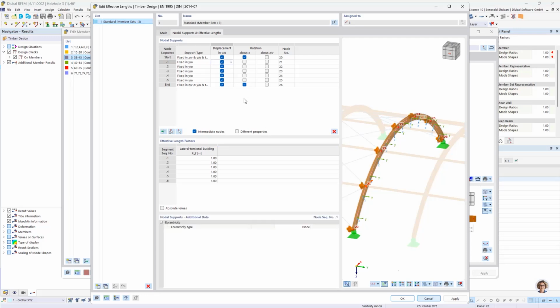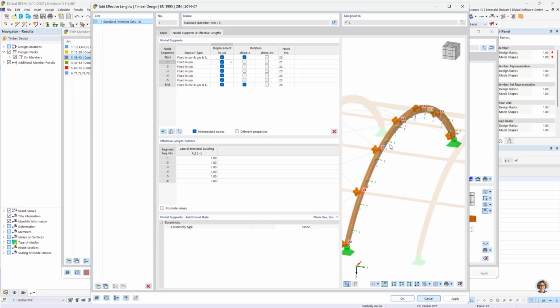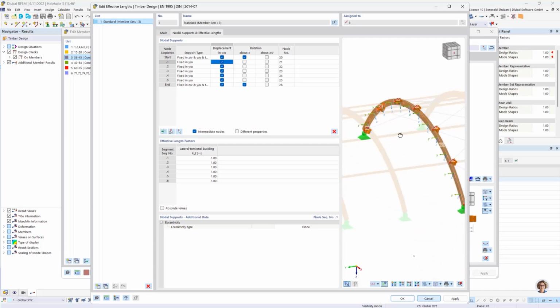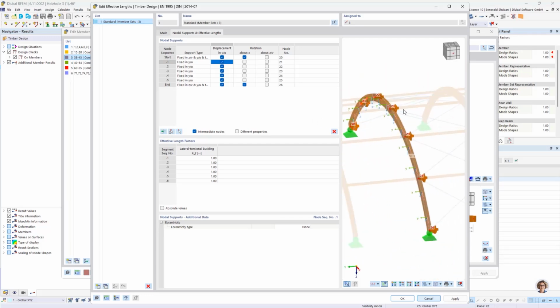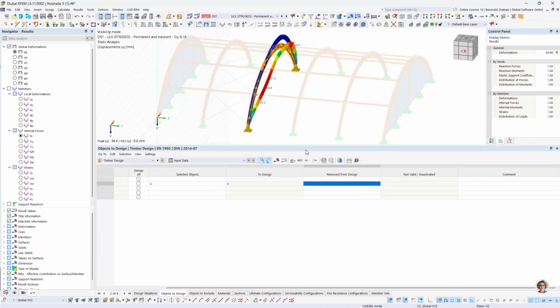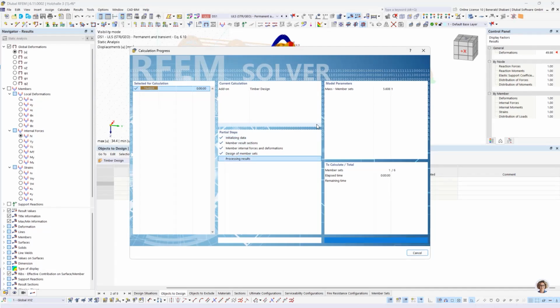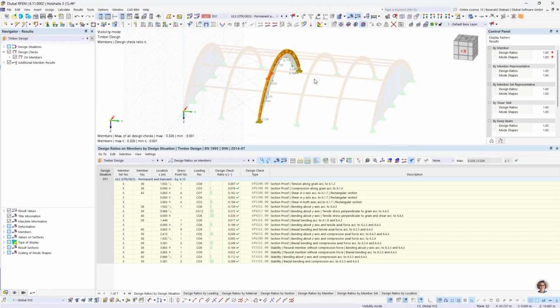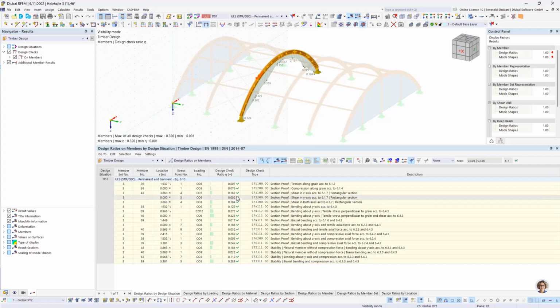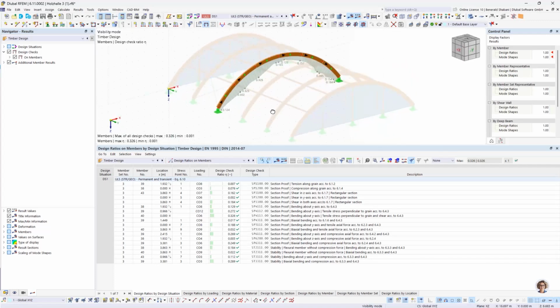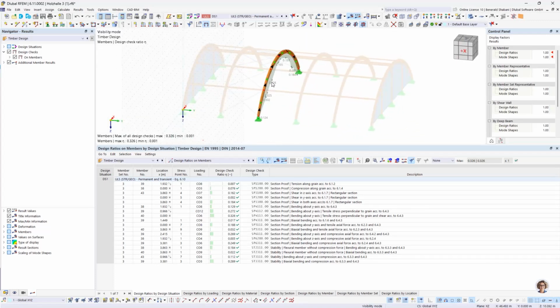We will say here that they are held in Y direction. In this way, we can also imagine that here they will imitate the purlins. We can press OK here, and then calculate our member set again, where we will see that every proof is successfully achieved.